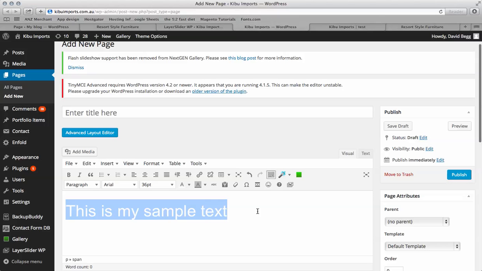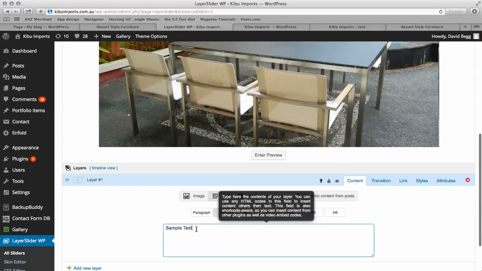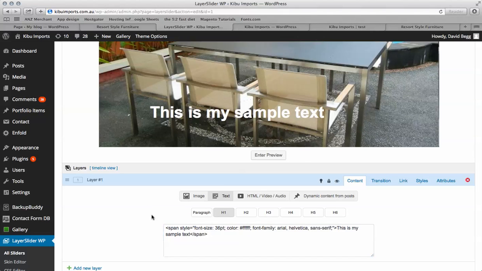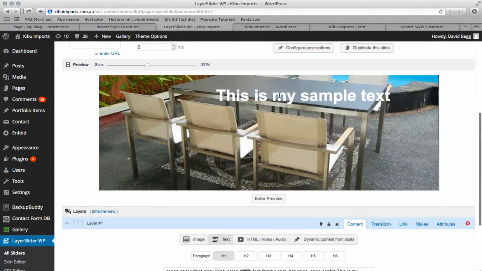Now what I do is I go to this little icon here, text, and that gives me the HTML code for it. So I'll copy that, then I go back to my slider, and I put my text in here. And there it is. So there's my text. Now you can see that it's done as I want it, and all you do is drag that around to place it as you want it.